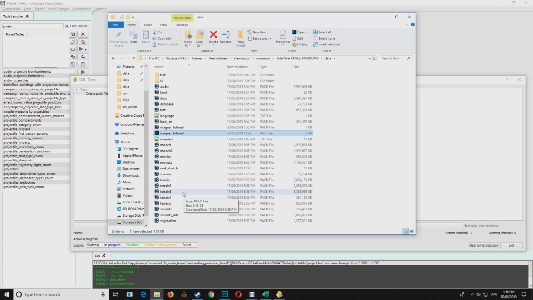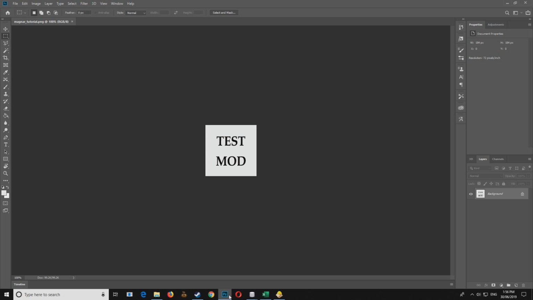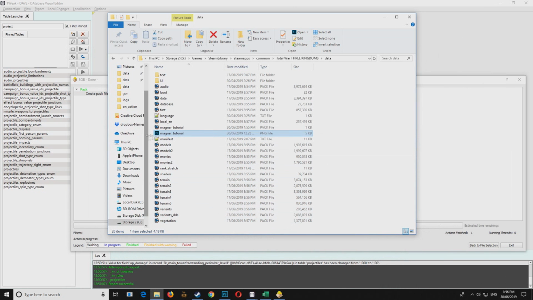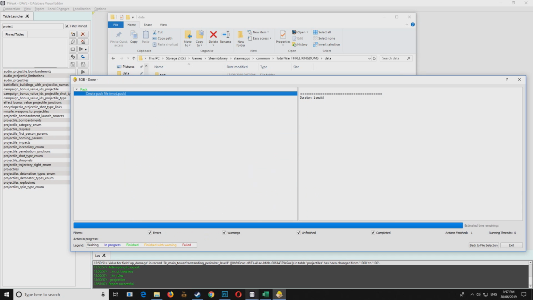You then can make an icon. I've made one already because my skills are elite. It's just a small icon. Mine's like 184 by 184 pixels. Save it in PNG format. Name it exactly the same as your mod, and then you can upload it to the game.